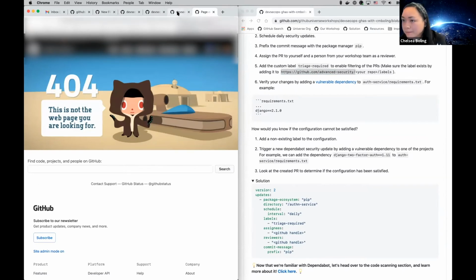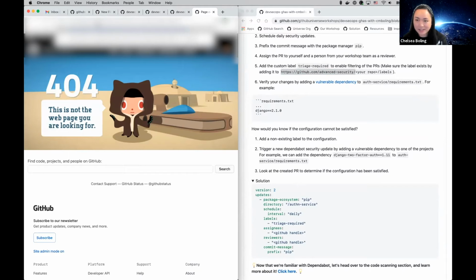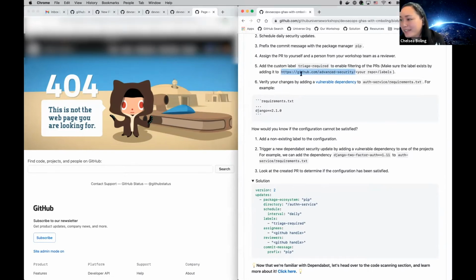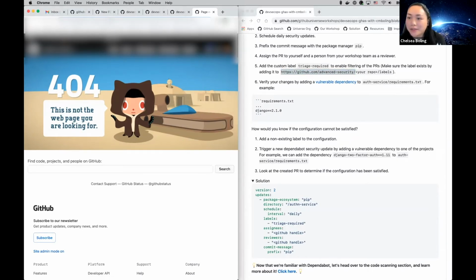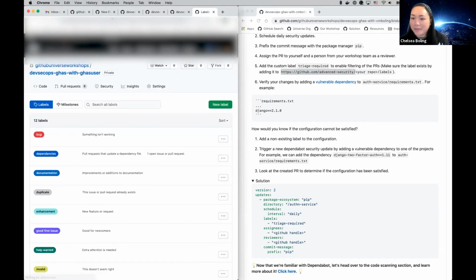And that is because we're in the wrong organization. Sorry about that. So make sure for this step that if you are trying to create labels, you don't immediately copy and paste that. That's a typo. You put GitHub Universe Workshops. So my bad on that. But this is where you would create the new labels right here.